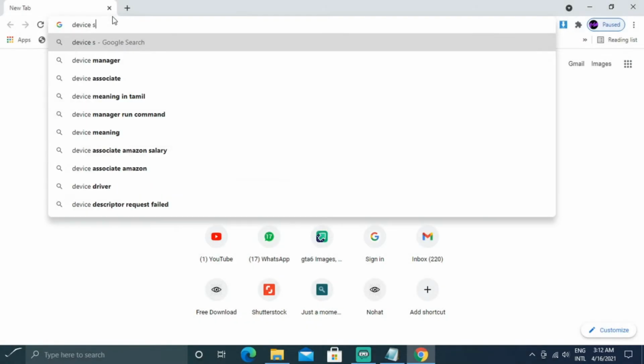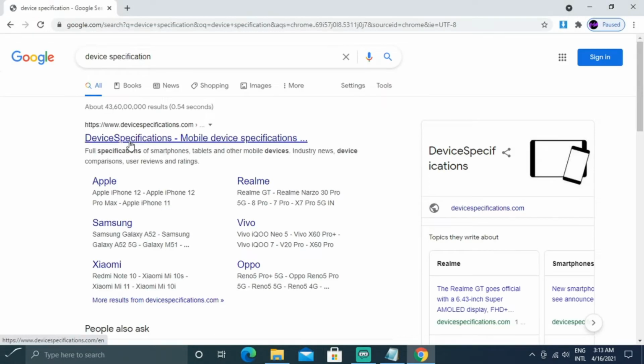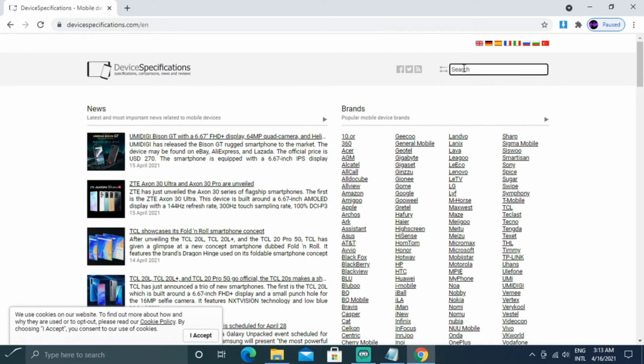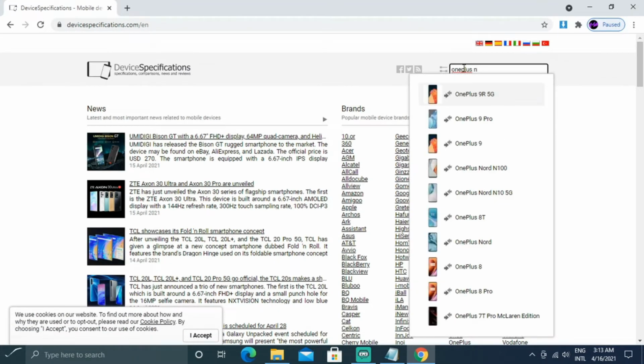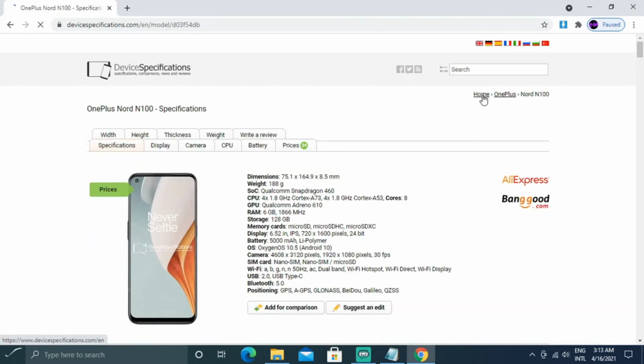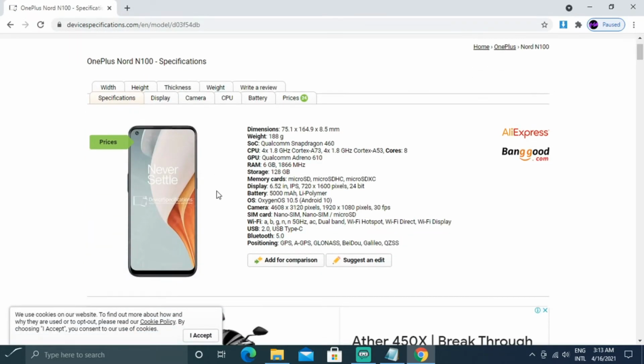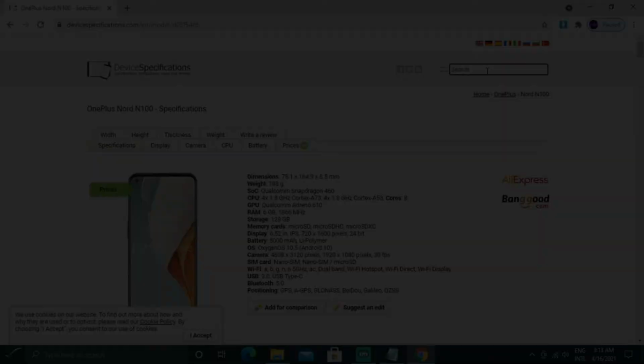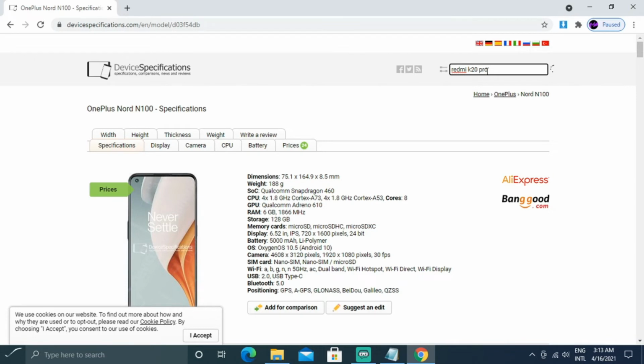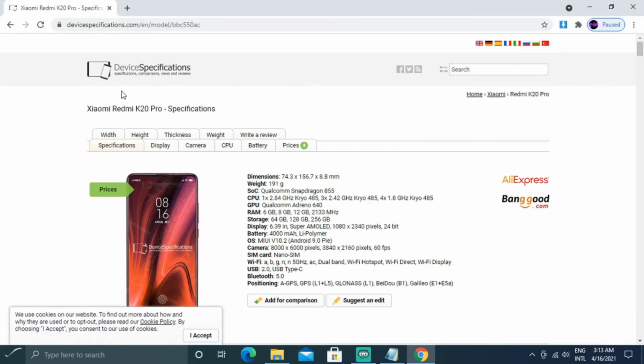Now we are going to check the RAM speed on this website, devicespecifications.com. First of all, we are going to check the OnePlus Nord. Okay, you can see the OnePlus Nord has a RAM frequency speed of 1866 MHz. Let's compare with another, the Mi 10 Pro, which has 2133 MHz of RAM. Both are 6GB, but there is a significant difference in the speed frequency.